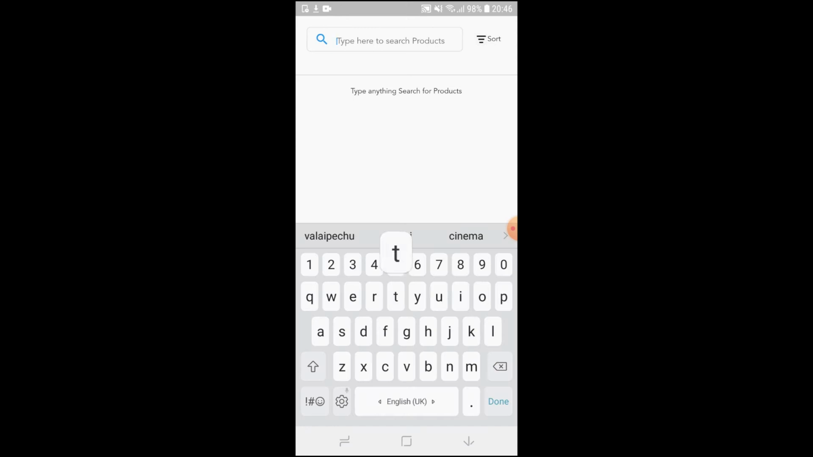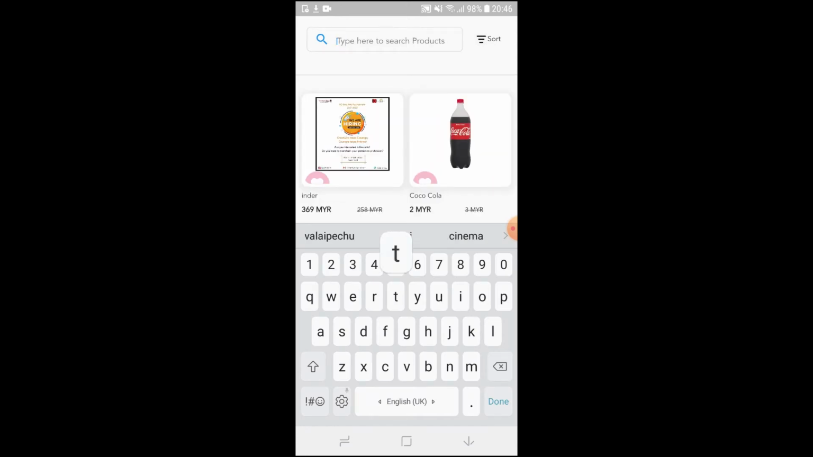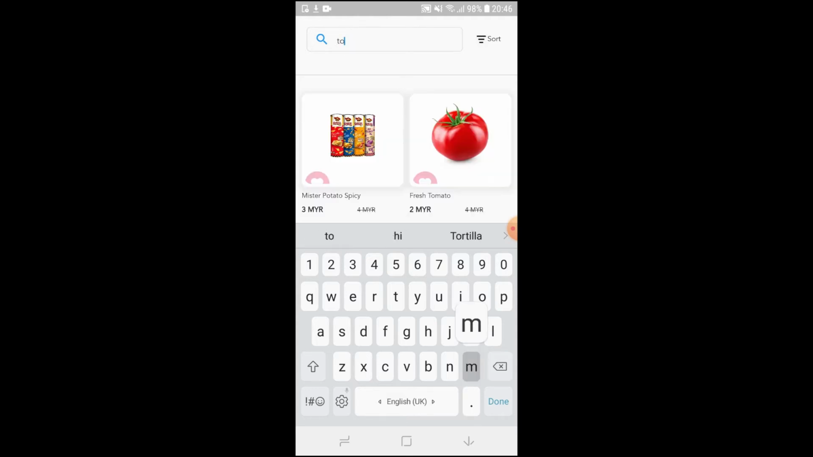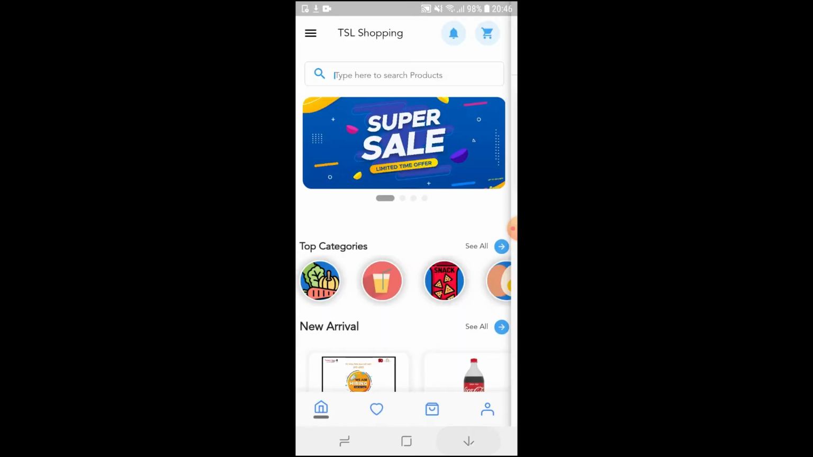For example, if we want to search for Twisties, it will show Twisties. Or tomato, we have a tomato. So the search function is for searching any specific products.